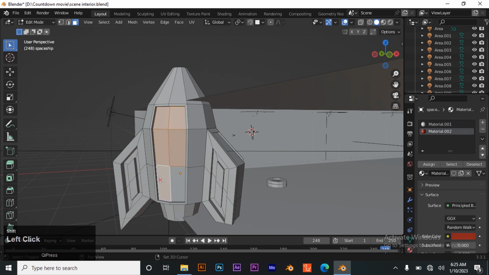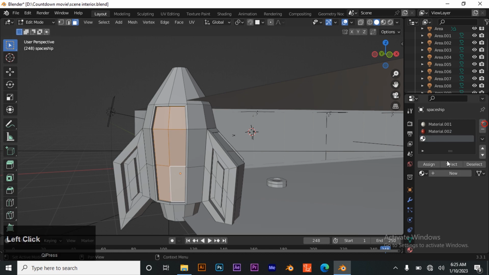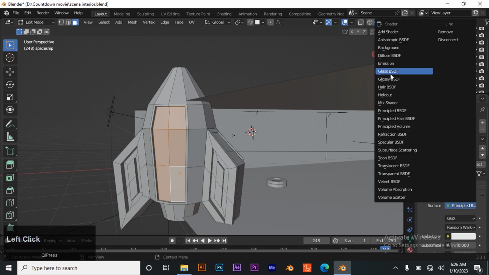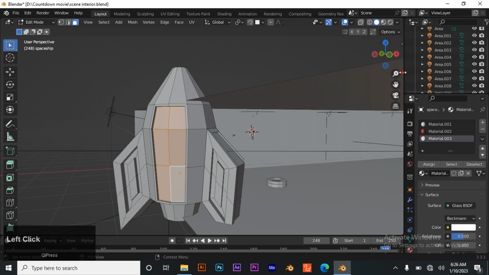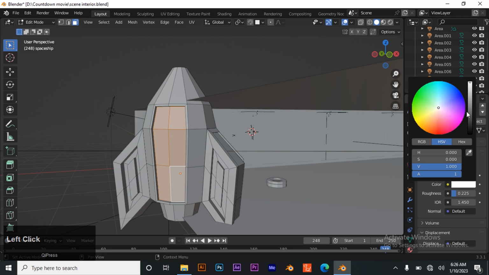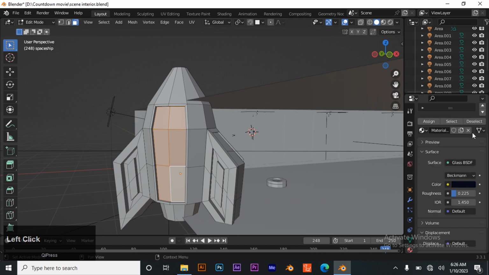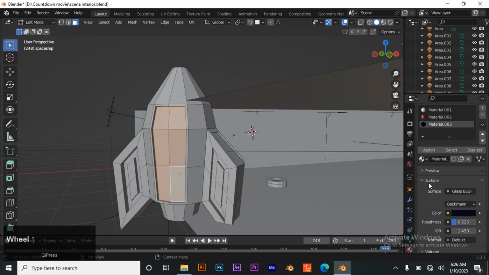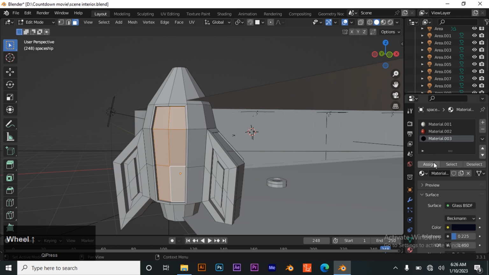So here I want glass, so I'm just going to create another material for the glass part. So click on new, then at this surface, just click this and let's select glass. Yeah, let's select this glass. So I'm just going to reduce the roughness a bit, then let's change the glass color to something dark. Let's try dark blue. Okay, so I think this is it. So I'm just going to click assign.